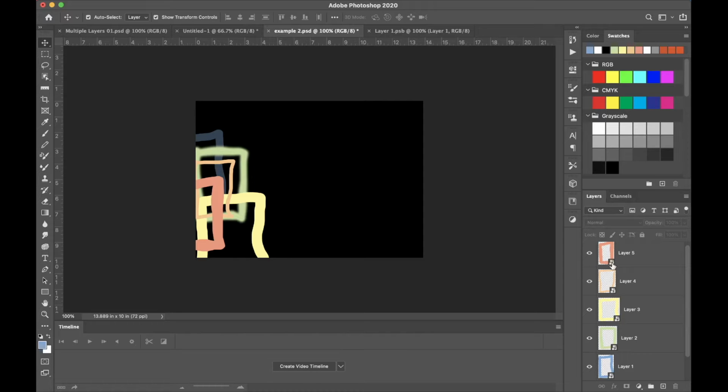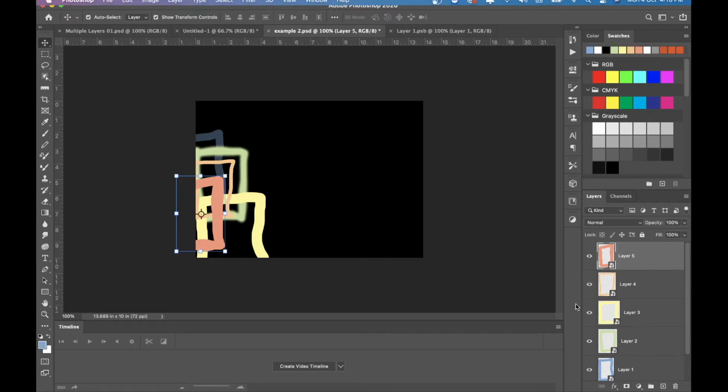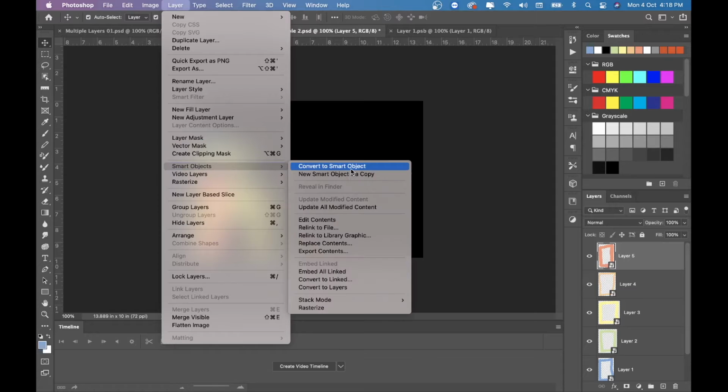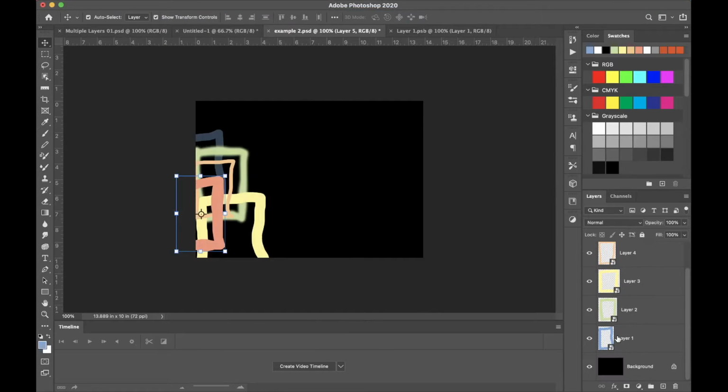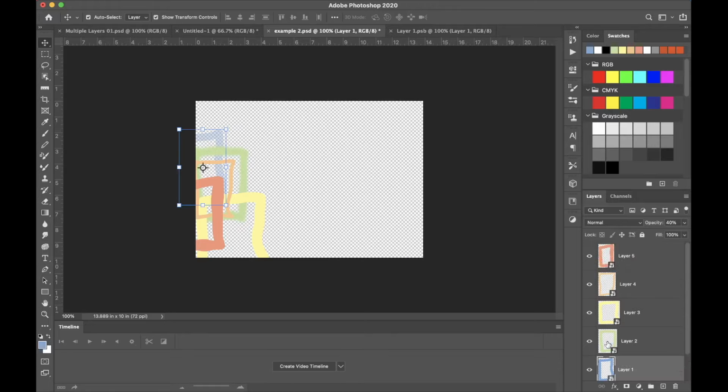To start, I want you to make sure that you have each layer created into a smart object. You'll know it's a smart object when there's a little box in the corner. If you don't have that, you need to go click on the layer, select it, and then go under Layer, Smart Object, Convert to Smart Object. Once you have those transformed, you can unclick your background layer, and I'm going to select all of my layers that I want to bring into the timeline, and then I'm going to click on Create Video Timeline.